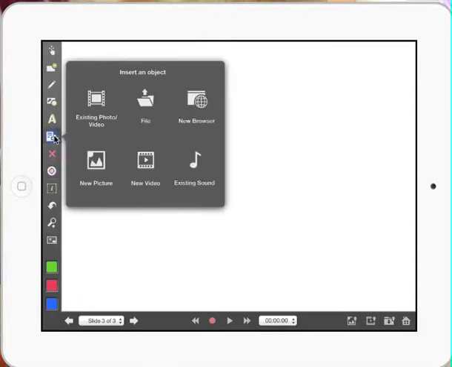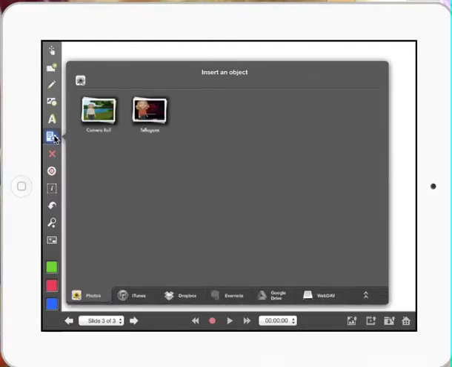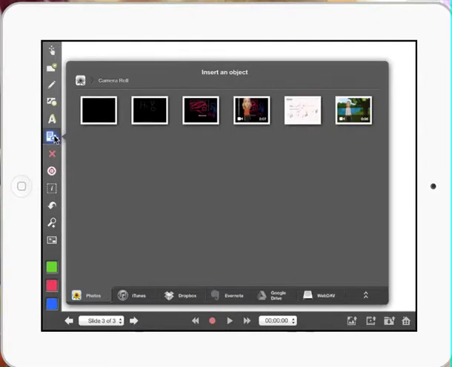So to do this, you're going to hit this button right here, and to add a picture, you're going to hit this, and then we want to add an existing photo or video because you have all those things on your iPad from when you took a bunch of pictures around the school. So now you want to go to your camera roll, and I just have some random things in here.